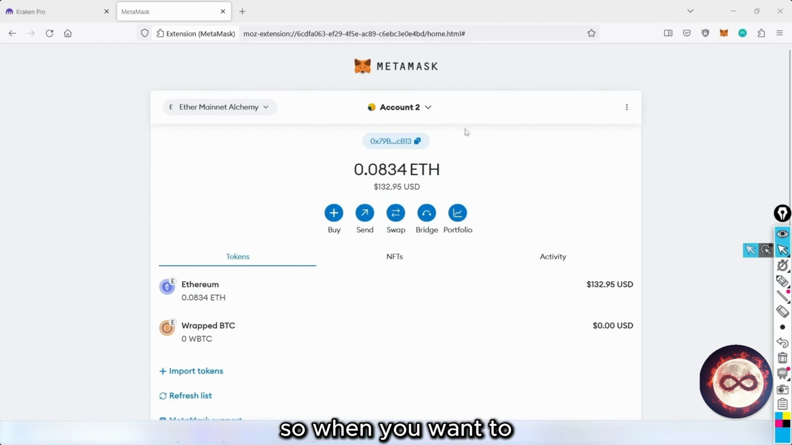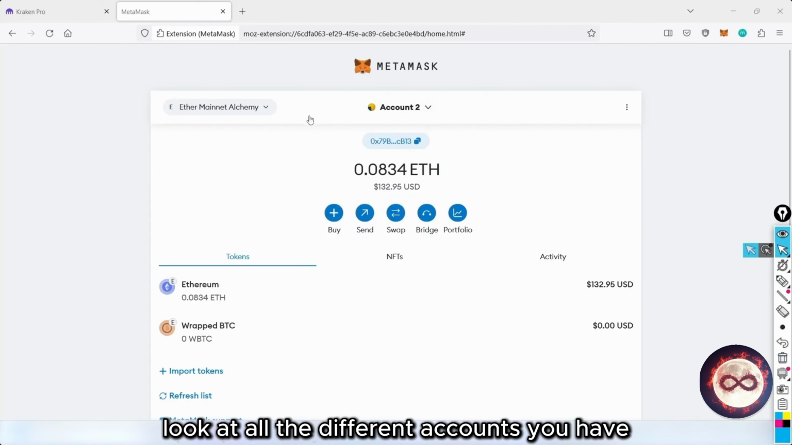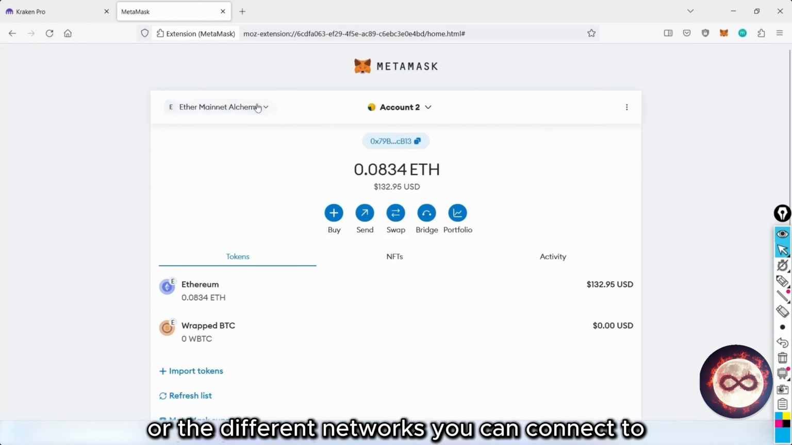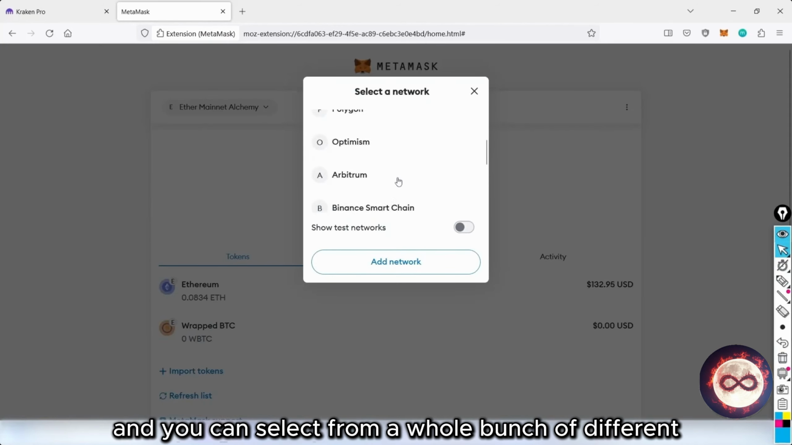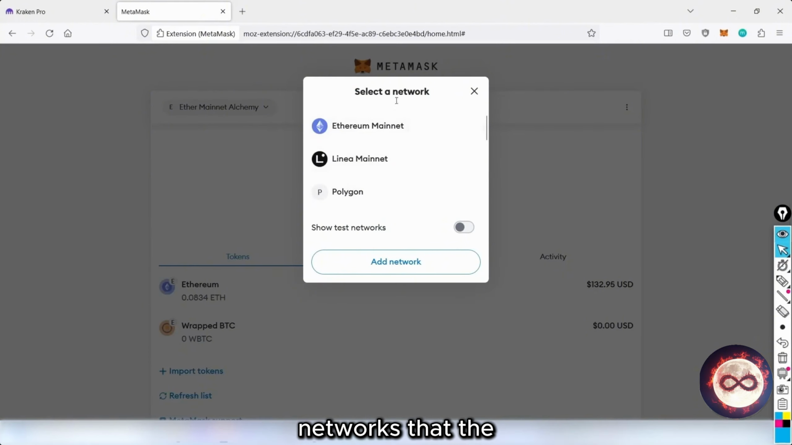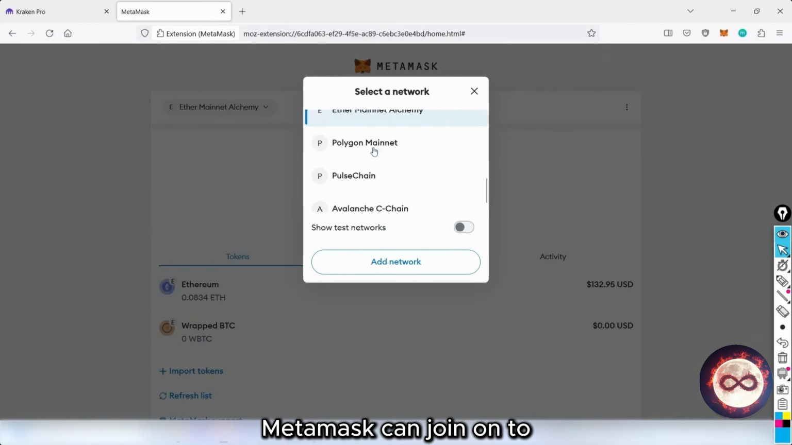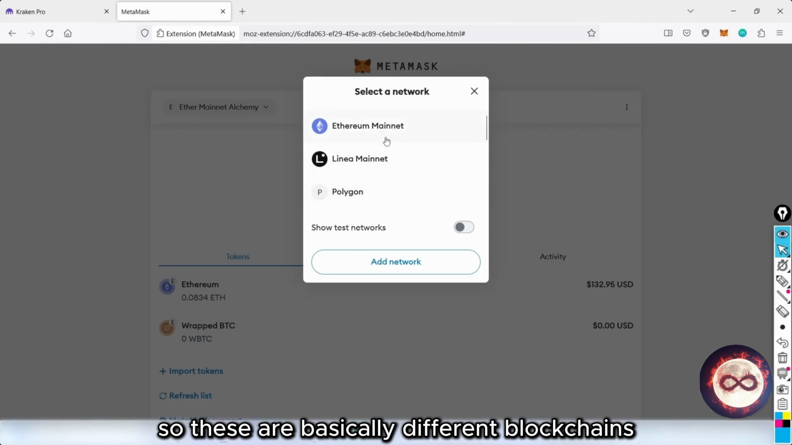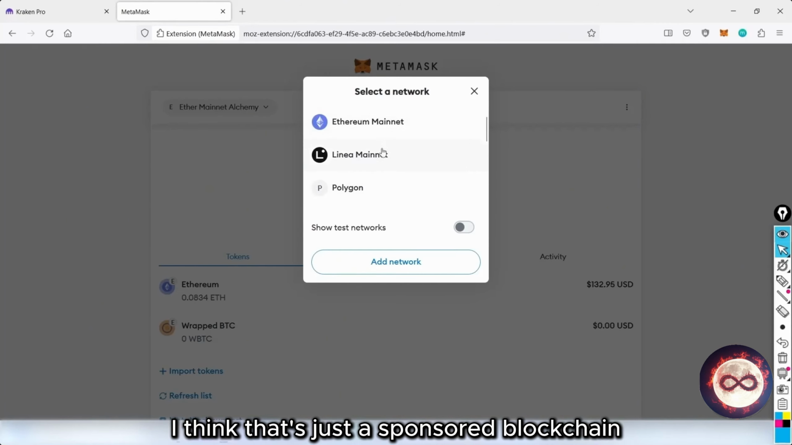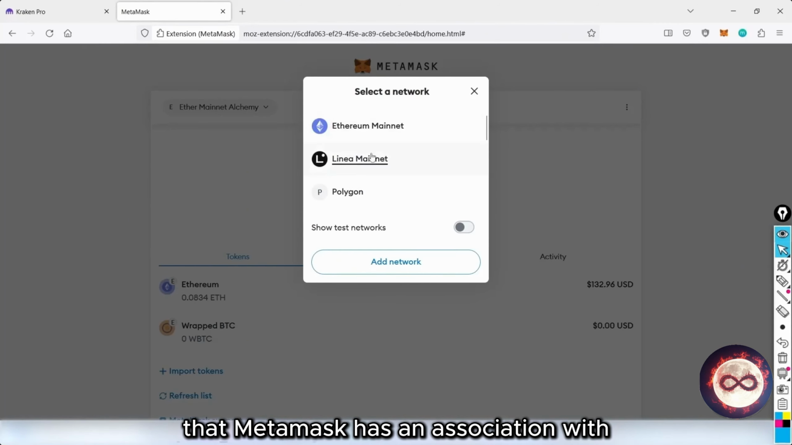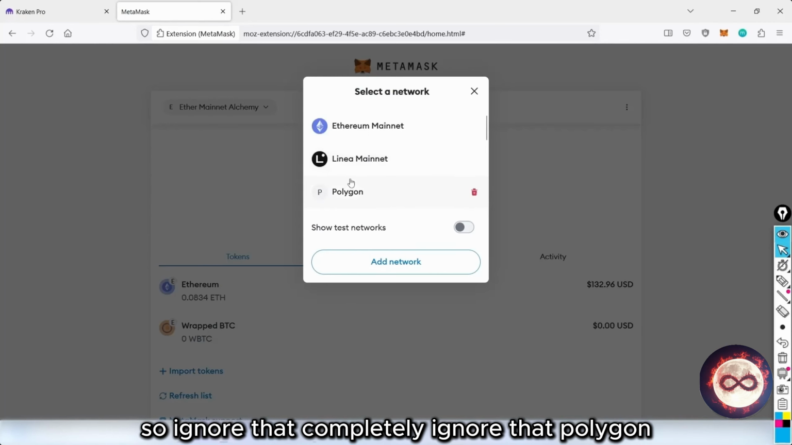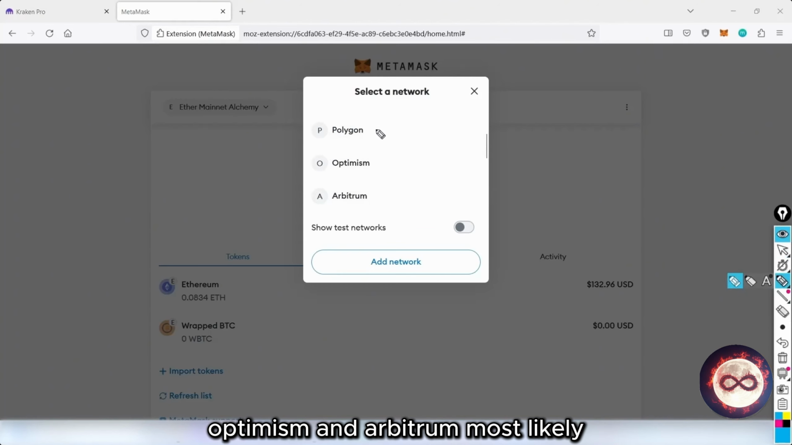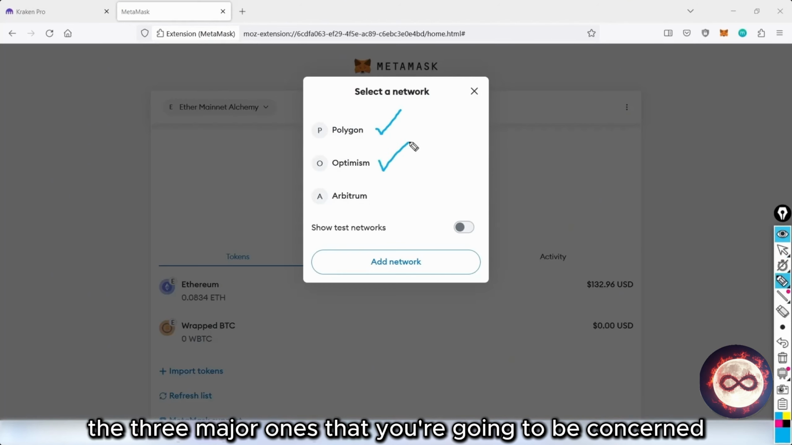So when you want to look at all the different accounts you have or the different networks that you can connect to, you can go like this, and you can select from a whole bunch of different networks that MetaMask can join onto. These are basically different blockchains. I don't know what Linea Mainnet is. I think that's just a sponsored blockchain that MetaMask has an association with. So ignore that, completely ignore that. Polygon, Optimism, and Arbitrum are most likely the three major ones that you're going to be concerned with.